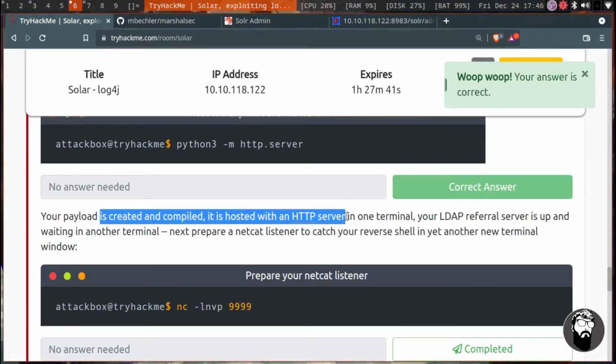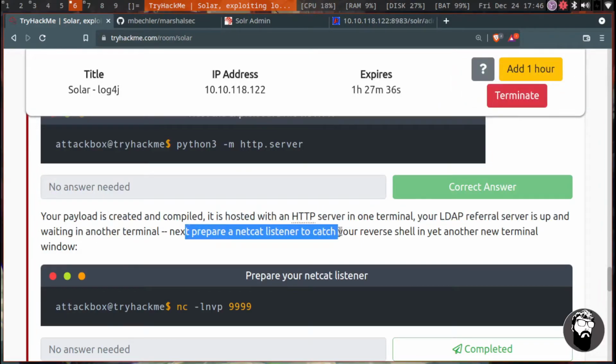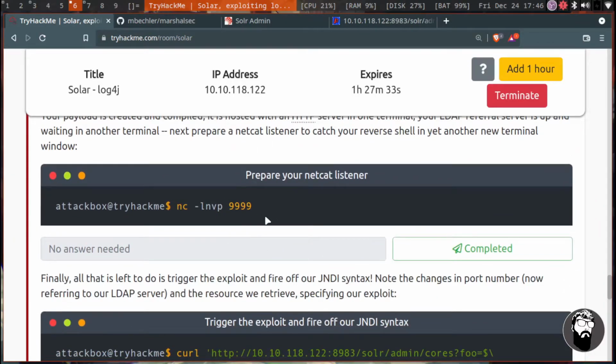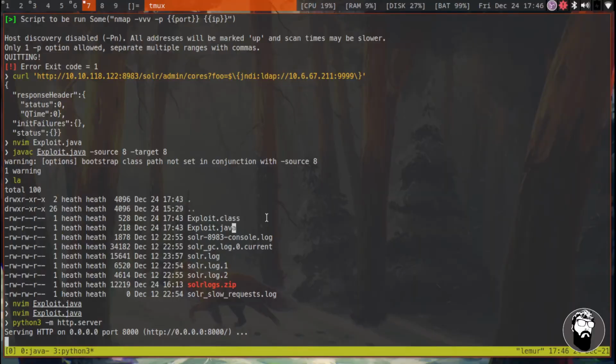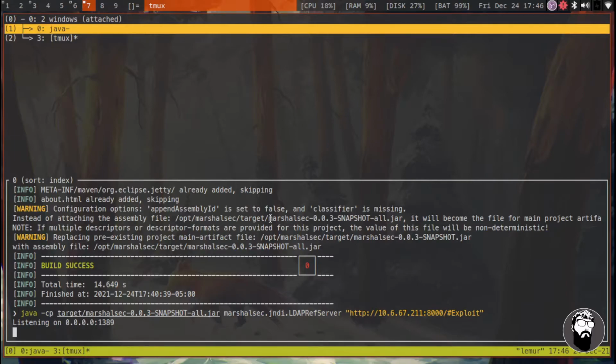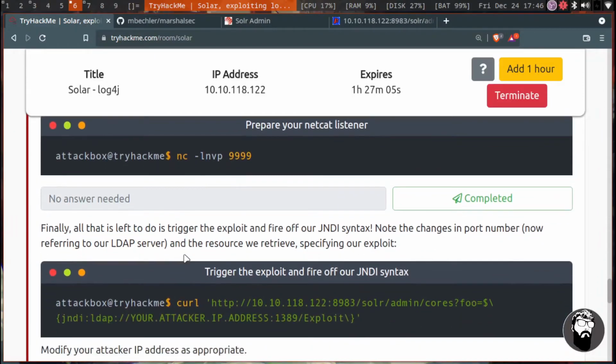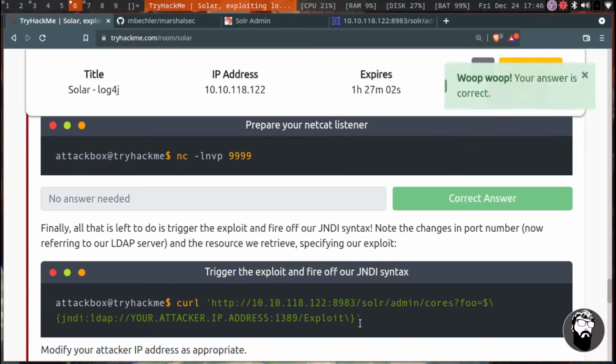It's hosted with an HTTP server in one terminal. Our LDAP referral server is up and waiting in another terminal. And now we've got to prepare our netcat listener on port 9999 in order to execute this exploit. If we look here, we also have our LDAP server still listening on all interfaces, port 1389. I'm going to go ahead and create a new window, and we will nc -lnvp on port 9999. And now a new window once again, and we are going to go ahead and try to curl this here.